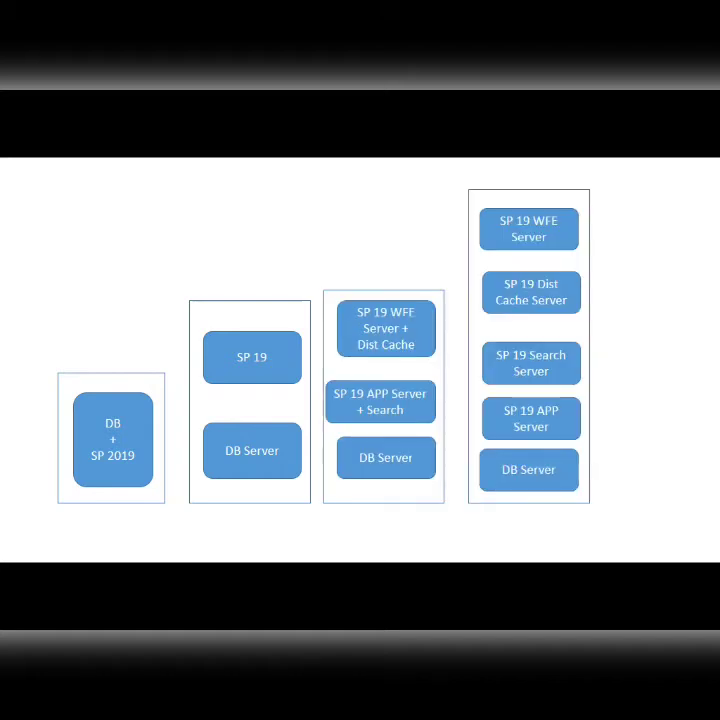So the last one is a big environment, which is used for very large organizations that comprise many employees. In this environment, you configure multiple servers. You have a separate database server, a separate application server, and a separate search server. If you have multiple millions of documents and you want to configure search on them, then you may have multiple search servers as well. Similarly, there is a distributed cache server in which only the role of distributed cache is there.